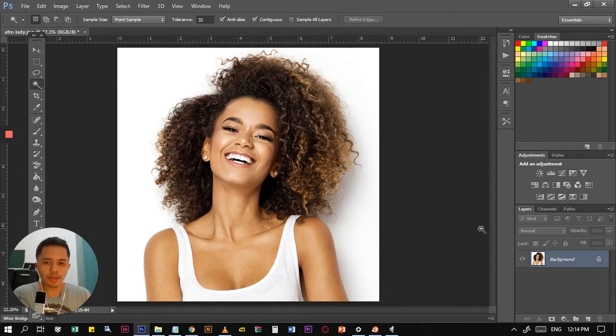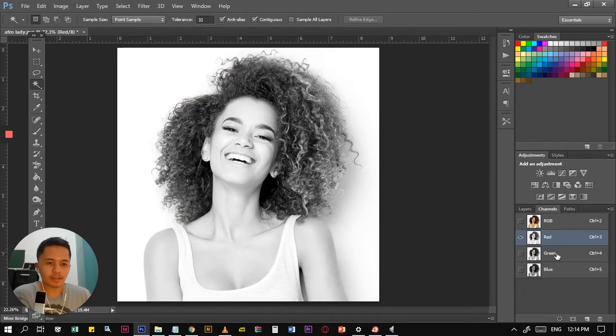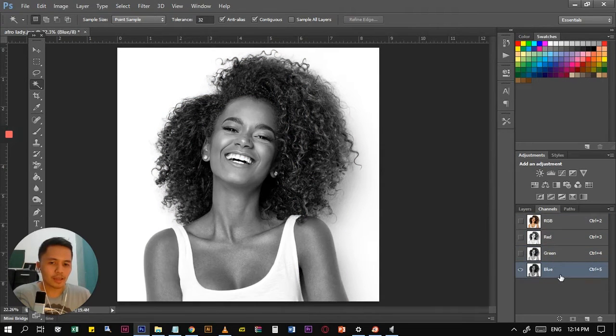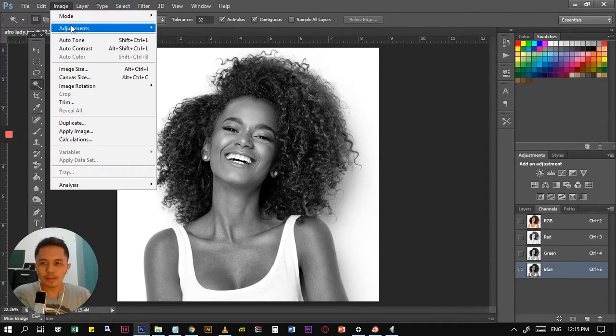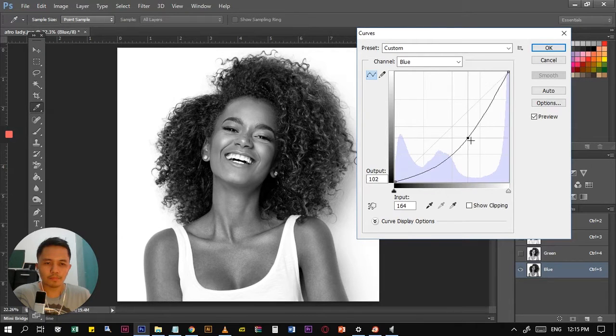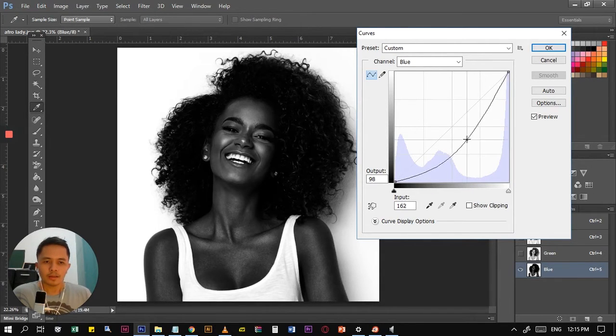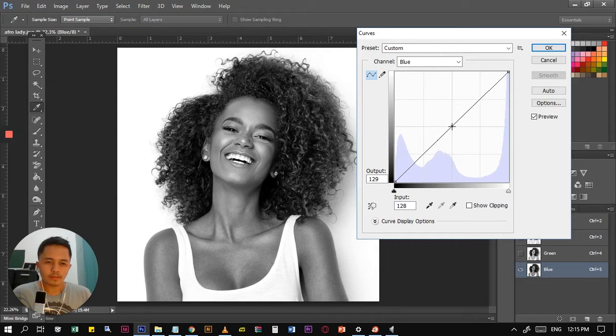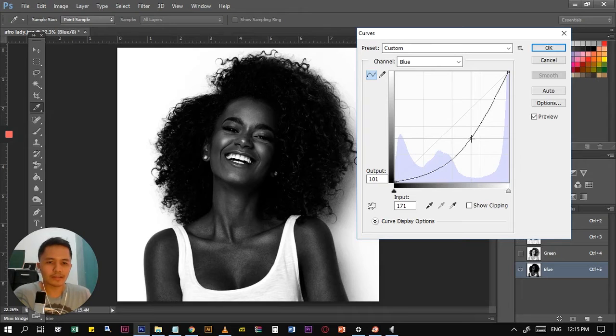You have to check if your image is in RGB, and we will check the 3 channels, red, green, and blue. In this case, blue is the darkest image, so we'll be working with the blue channel. First thing to do is to select image, adjustments, curves, and then let's make the image really dark. Now, the objective is to make the image as dark as possible without losing details sa edges.